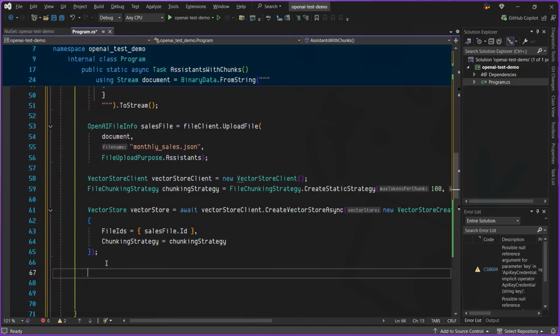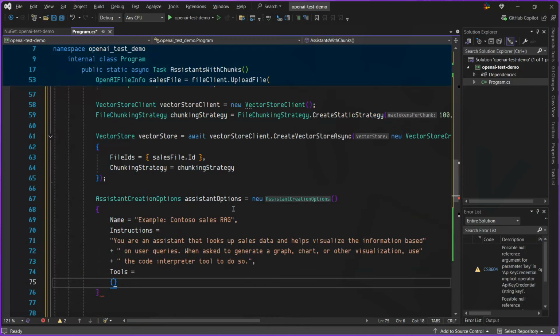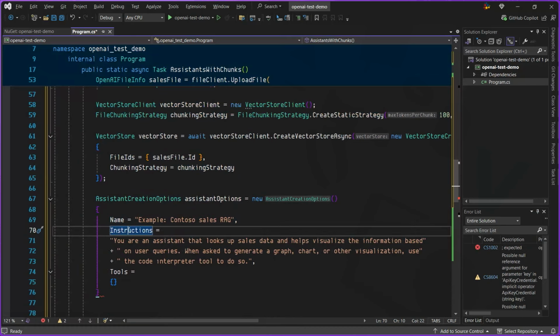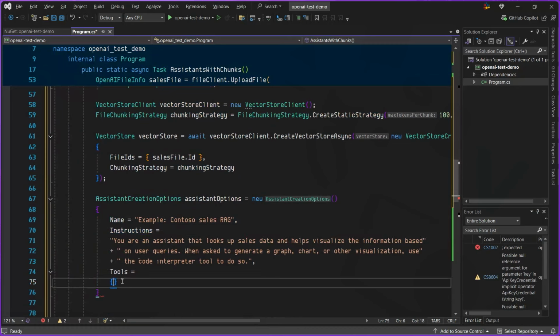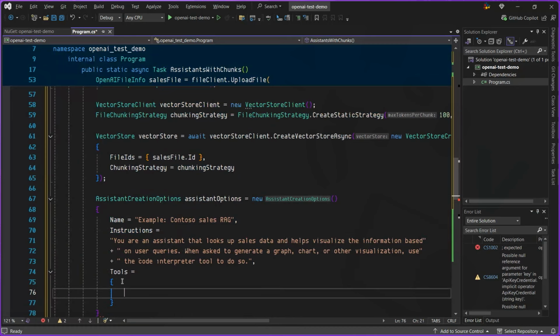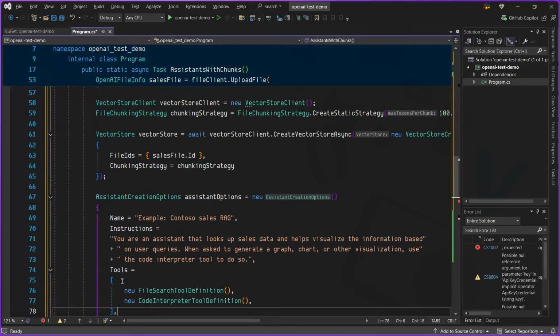Before we make the assistant itself, though, there are a few options we need to specify for the assistant. So that's this assistant creation options here. Basically, we're going to give it a name, instructions, which are basically the system messages, and then tools that it can use. So assistants, just like in ChatGPT, can call tools. There's a few built-in ones like searching the web, doing calculations locally, and also pulling in things from the vector store. So let's go ahead and give it some tools.